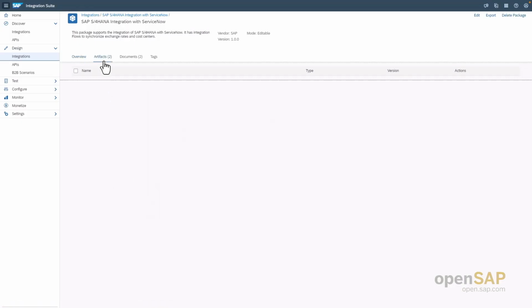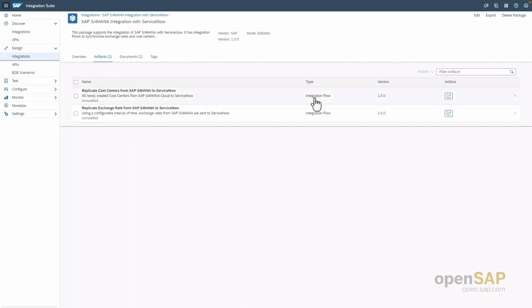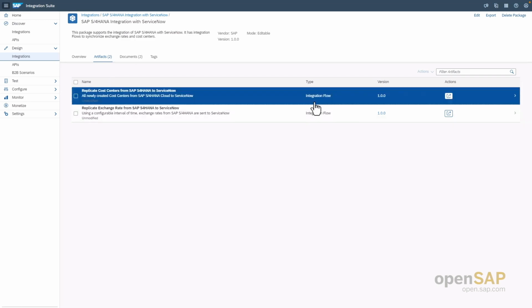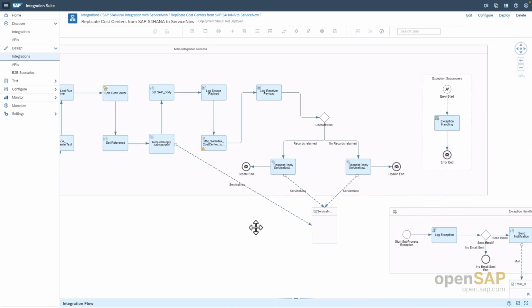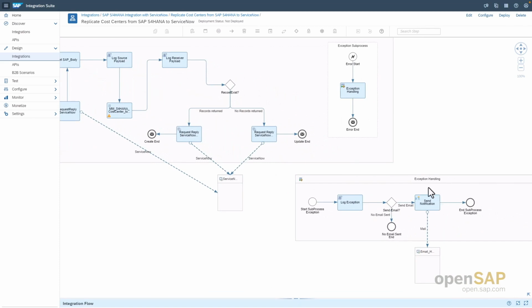We can see again here our two integration artifacts for the replication of cost center and exchange rate. We would like to use the one for cost center replication, which is a scheduled integration flow. We can see it. So it's a timer-based event. So we need to configure the timer, how often, in which interval the data shall be picked. The cost center data shall be picked from the S/4HANA system. And then data will be mapped to the cost center structure of the ServiceNow application. And then we can insert or update the cost center in ServiceNow.